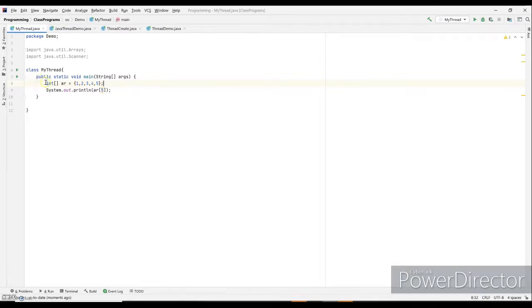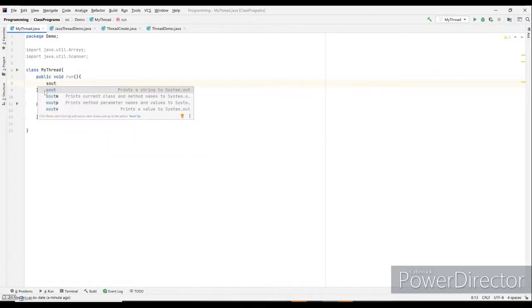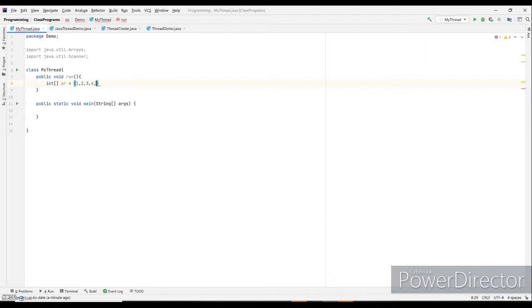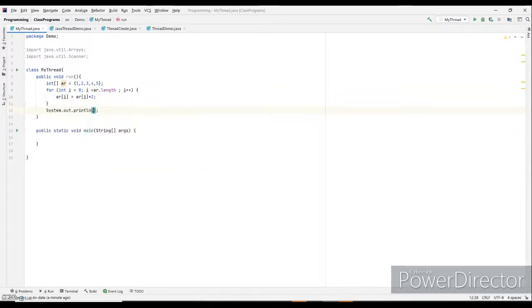So let this remain the main function. Before this, I would like to make a user defined function, public void run, and this would take an array. For simplicity, I am feeding the array right away, and I want each of the elements to get added by 2. So ar[i] = ar[i] + 2, and at last I would print my array.